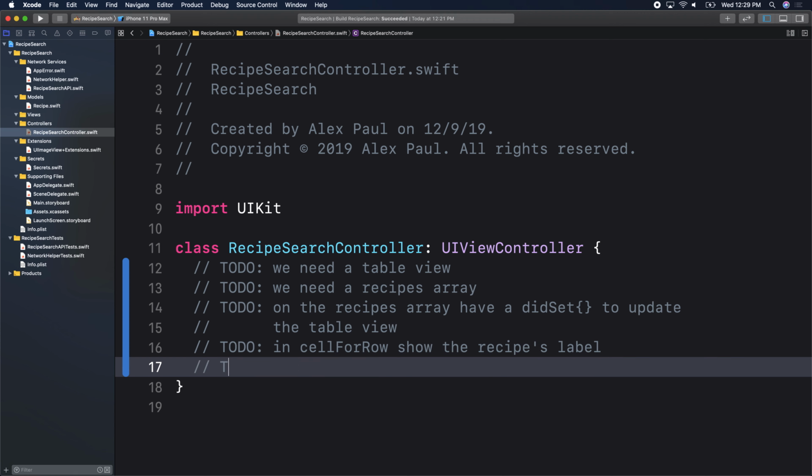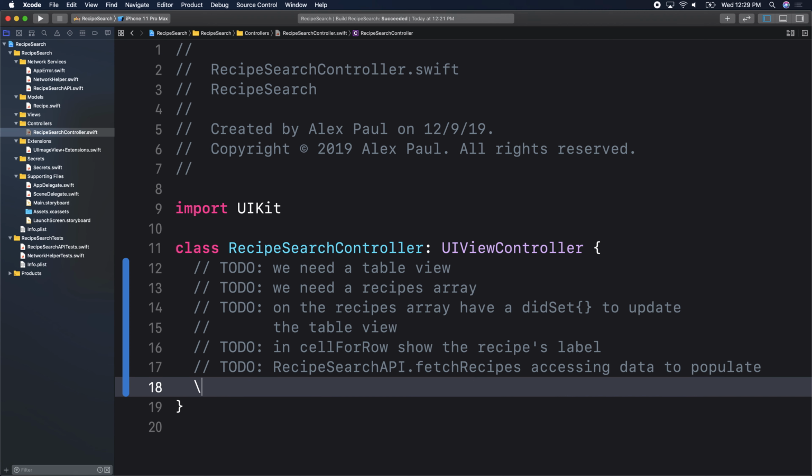Where do we get the data? Right, the API. How do I get data into my table view from that API? I say recipe search API dot fetch recipes. So this is how you access data. This is accessing data to populate your recipes array.